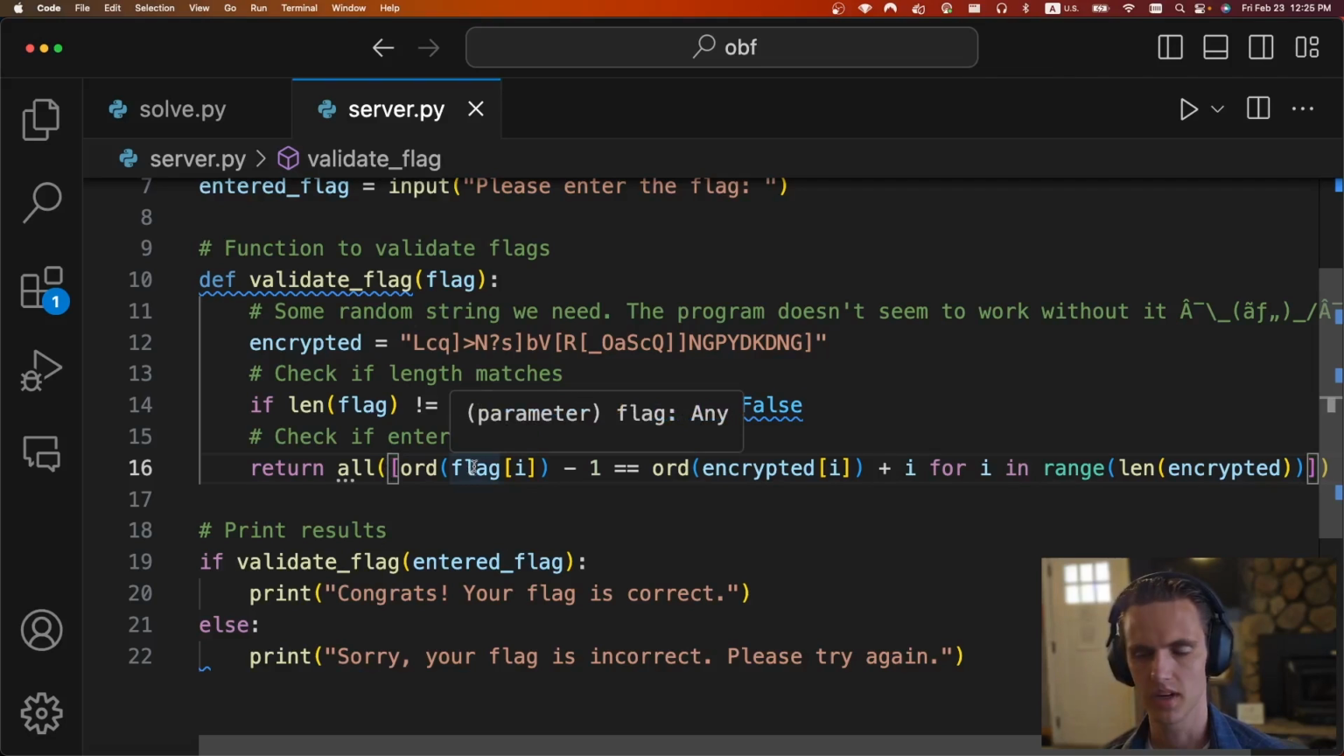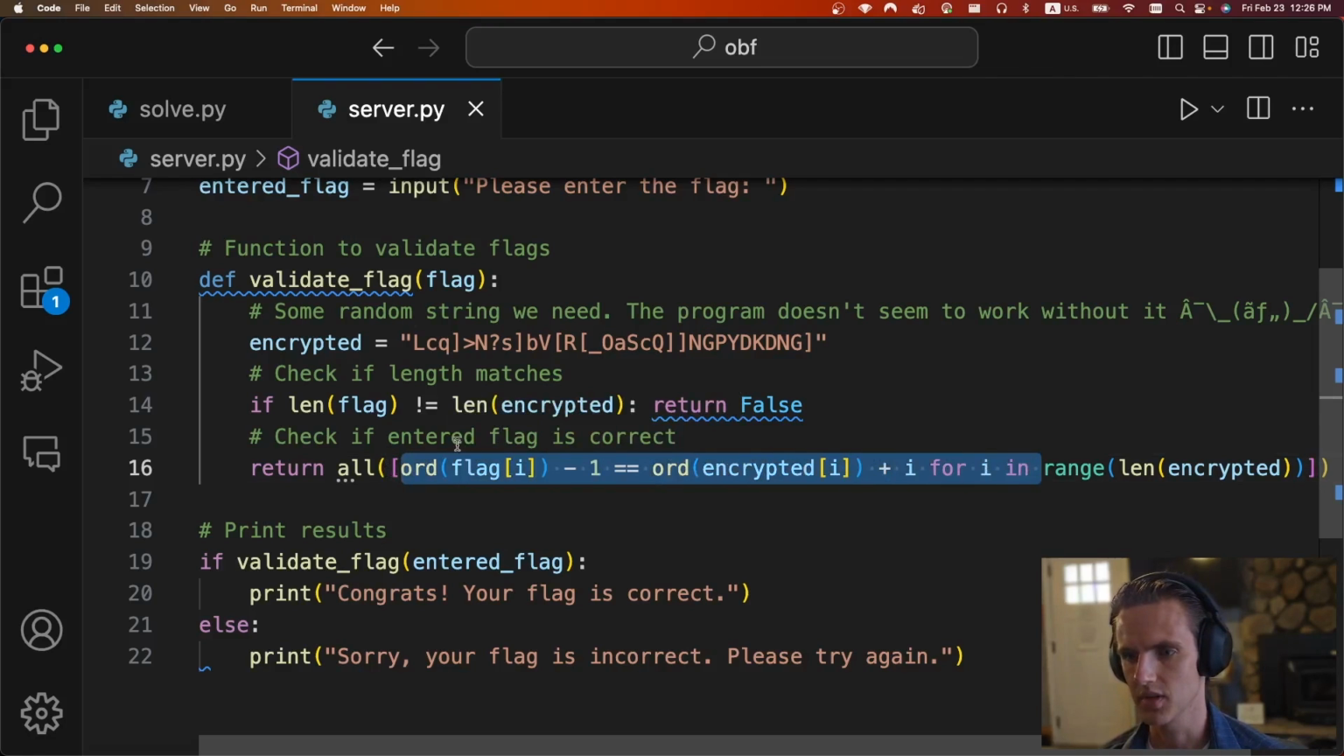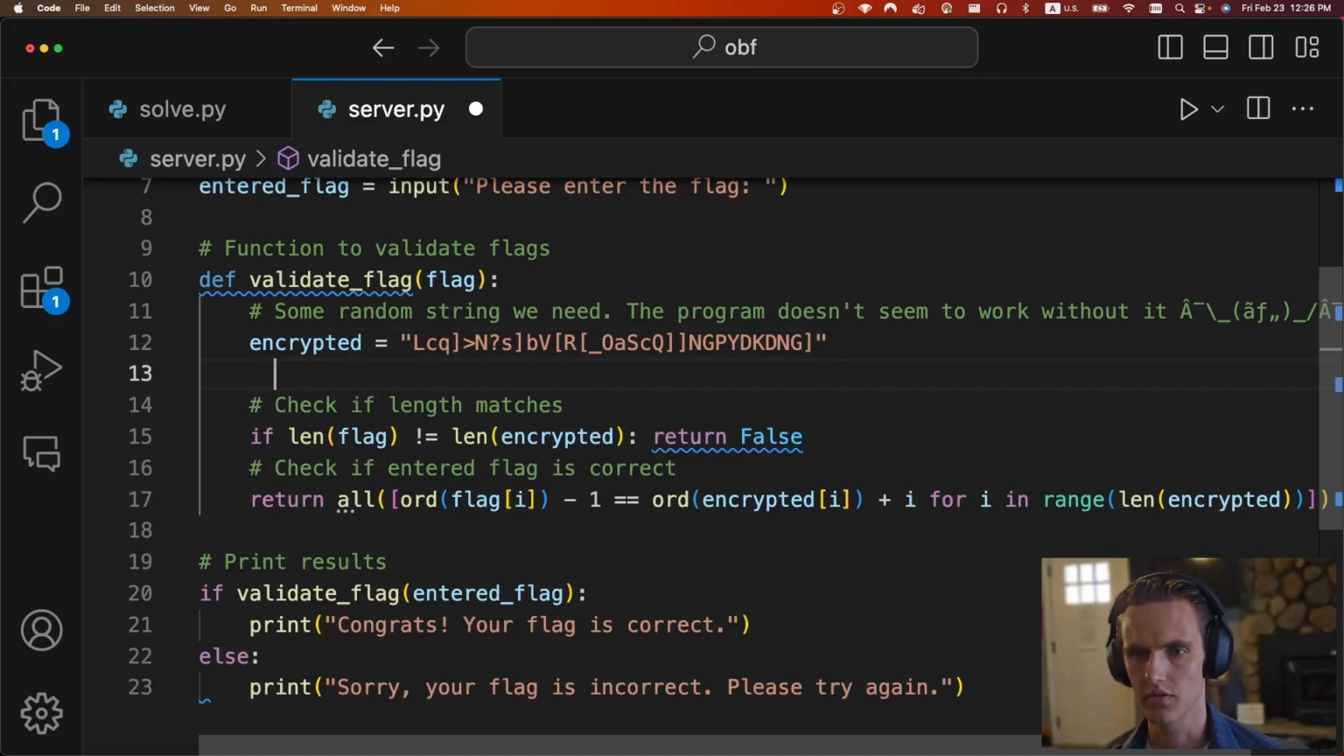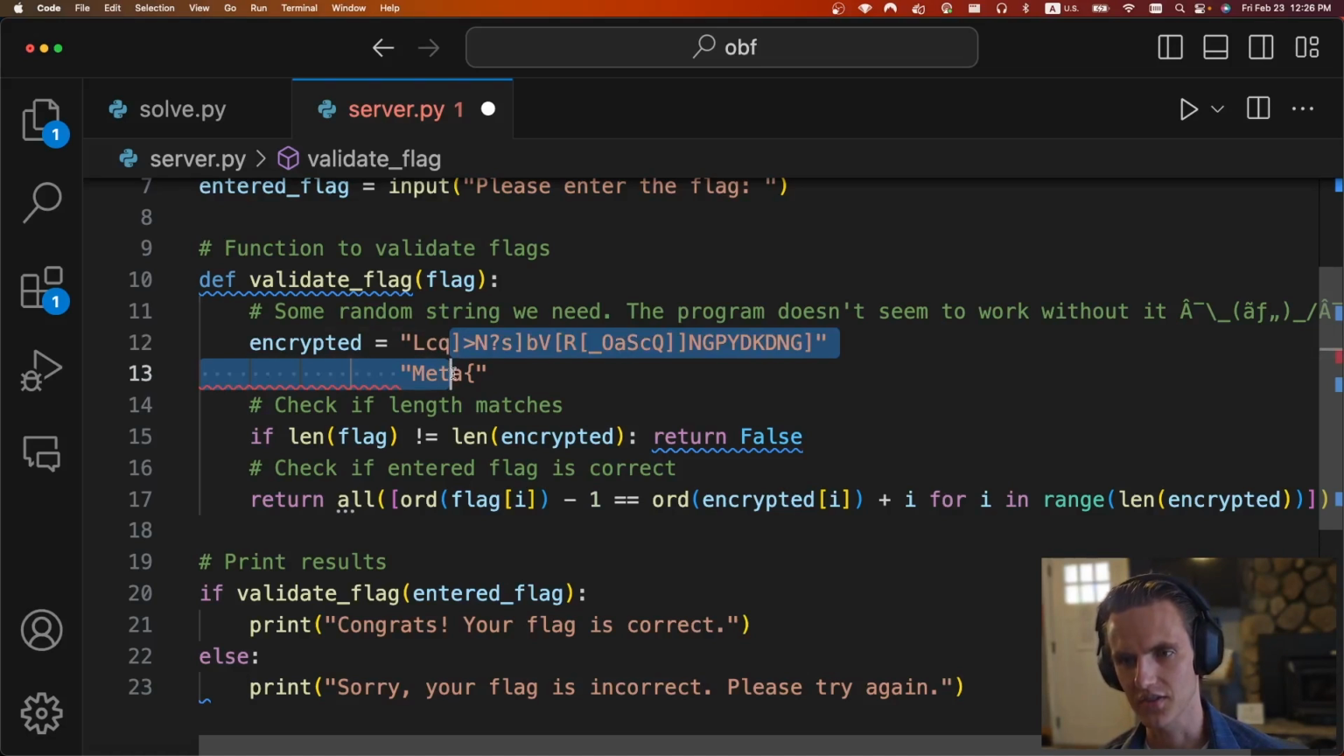It looks kind of nasty, but if you just sit down and think about it, it's really not too bad. Basically, it's like a rotation or a Caesar cipher, where every character is rotated by a certain number. But in this one, the rotation is different, and it's incremental. So we know that the front of the flag starts with meta, and it's capitalized like this. So we can see the difference between L and M is 1, and the difference between C and E is C, D, E, so 2, and the difference between Q and T is R, S, T, so 3, and then this would be 4 and 5.